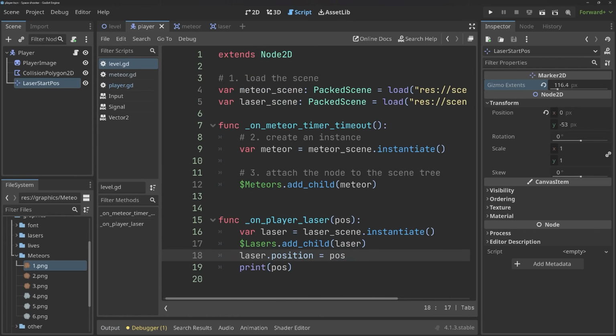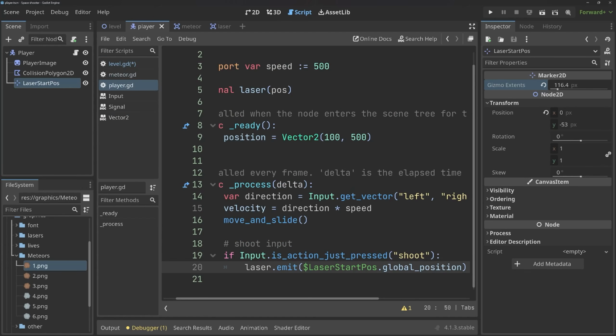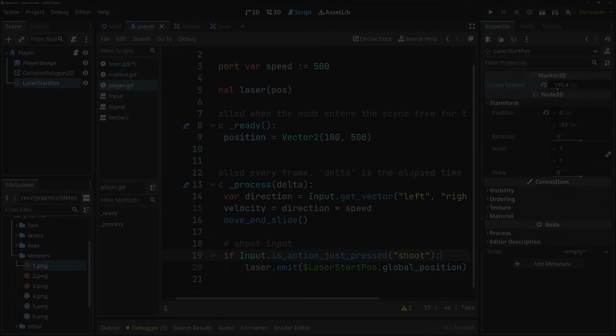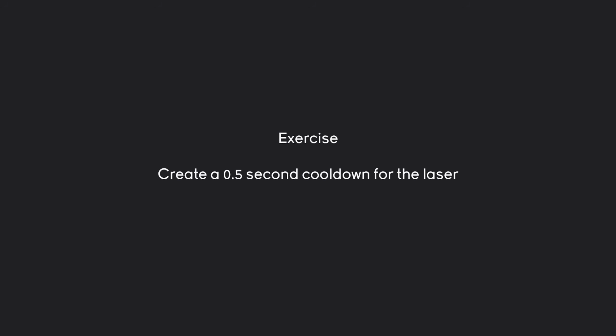With that, I also don't have to print the position anymore. And there's just one more thing that I want to do. And that is, the player shouldn't be able to shoot as fast as he or she can press the space button. There should be, let's say, a half-second cooldown. And this is going to be your exercise. I want you guys to create a half-a-second cooldown for the laser. How you are going to achieve that is entirely up to you. Although, if you followed along so far, it should involve a timer and a signal. But pause the video now and see how far you get.